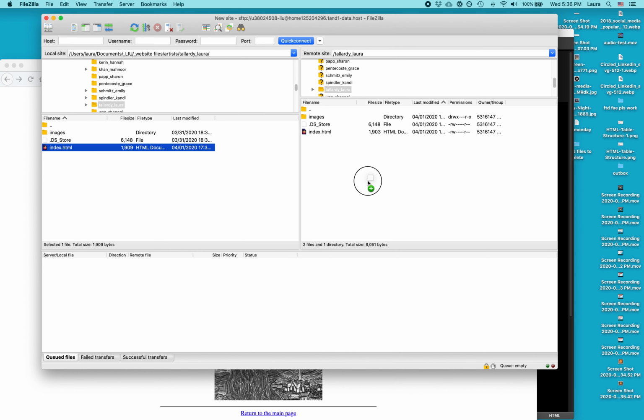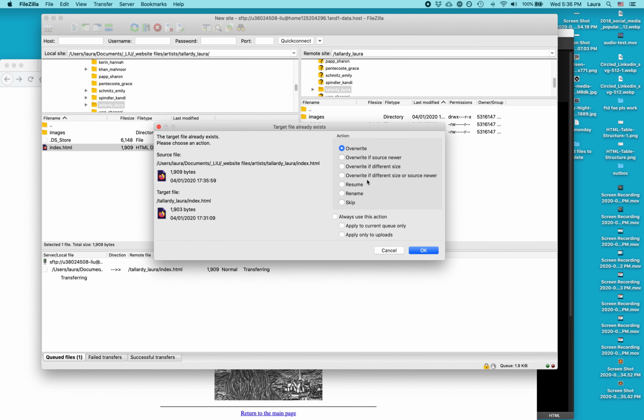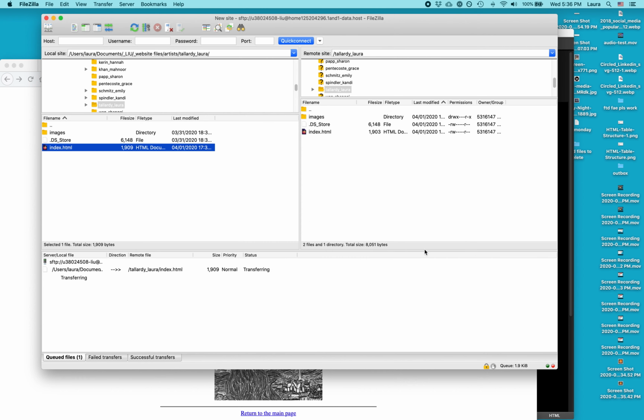So I'm just going to click and drag it right over there to the right. And it's going to say, oh, this file already exists, which I know, but I actually want to overwrite it. I want to say, forget that file, just pay attention to this new one that I've uploaded. So I'm going to leave this at overwrite, and then click OK. And then it overwrote the file.